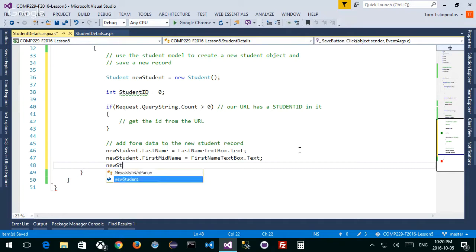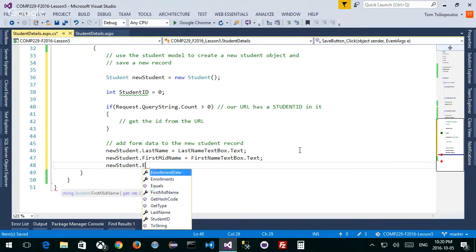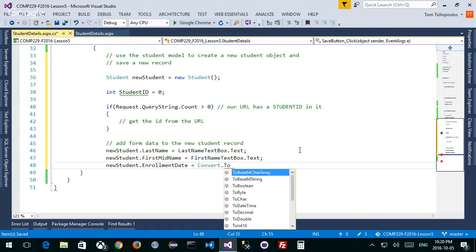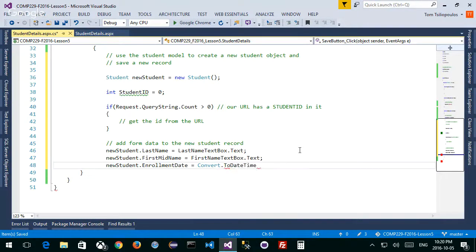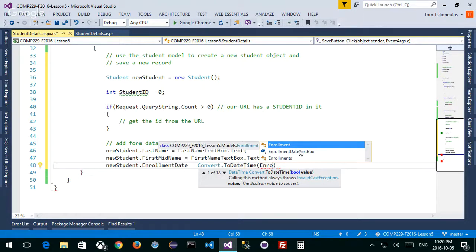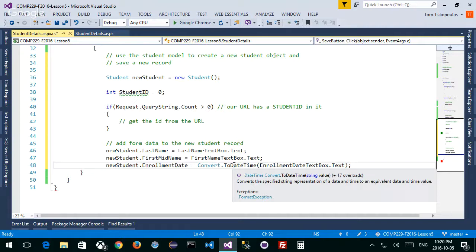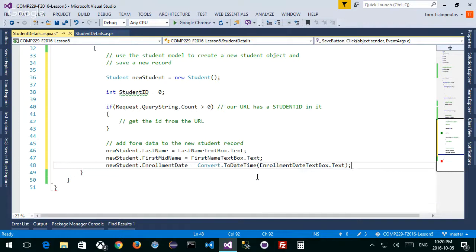And then my new student dot enrollment date, well, this is tricky, is equal to, I want to convert dot to date time. You have to do it that way because it's a date, which is my enrollment date text box dot text. I'm converting because if I don't convert, then I'm going to get some weird number. I want to convert back to a date because that's how it's going to be stored in the database. Otherwise, the database doesn't store strings. In this particular case, it stores a date. So be careful what kind of data you're going to have in the database. Otherwise, it'll mess up. All right.